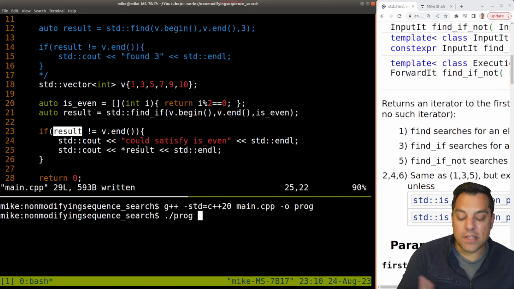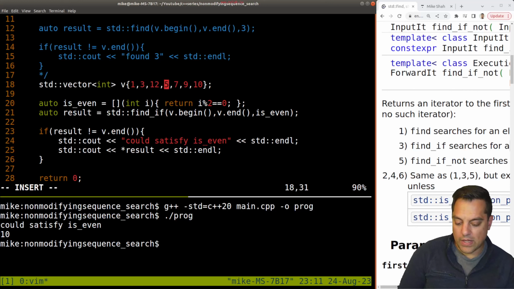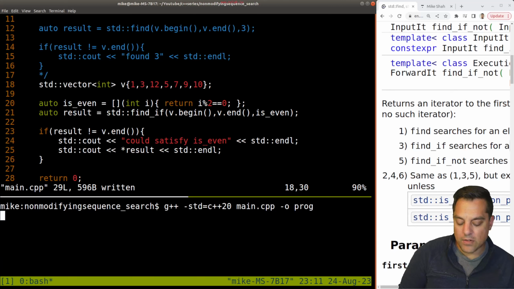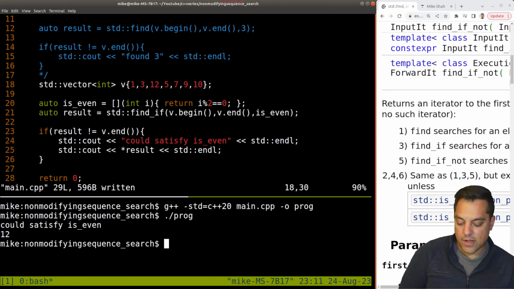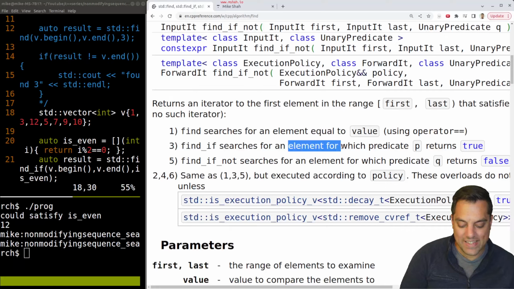But if we want to look inside our result and find out what is the thing that satisfied this condition, let's go ahead and run it, and we get 10 here. Let's see if we put 12 here earlier on. Is it going to give us 12 or is it going to return us both here? Okay, go ahead and run it here, 12. Okay, so it looks like it just searches for a single element.